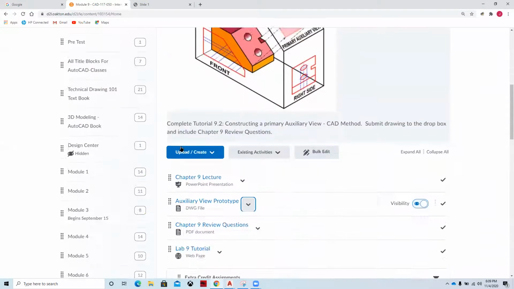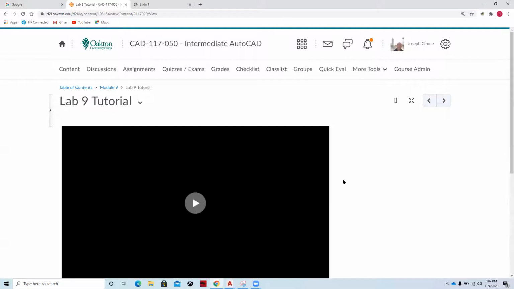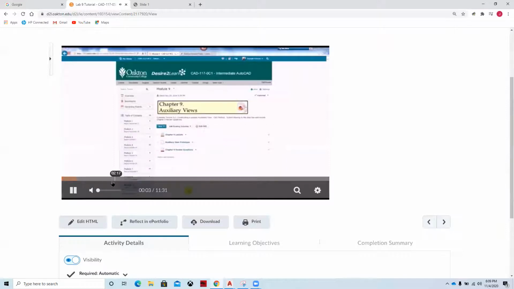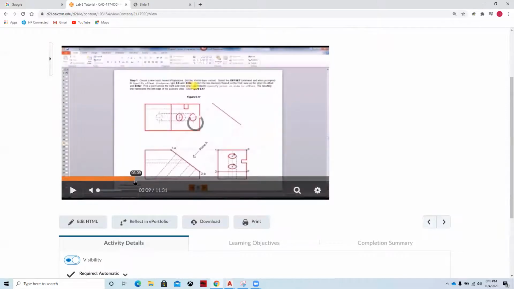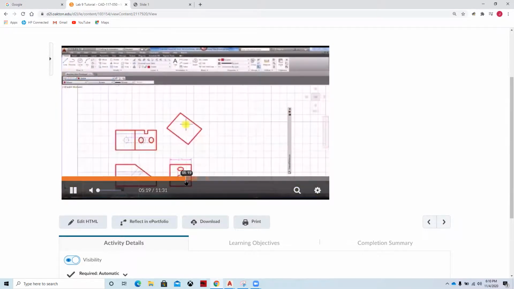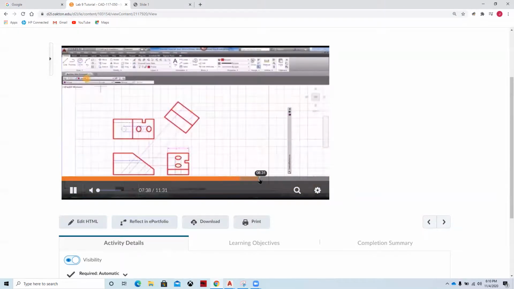All right, well, good. If we take a look, here's the lecture, here's the prototype. Review questions are bonus, they're not required. And here's the video. If you click on this link, it will explain how to do this. This is one of our non-YouTube videos, but it basically shows you how to create the auxiliary view. Here's the edge view offset. Then we project over these dimensions from these edges here to construct the auxiliary view.